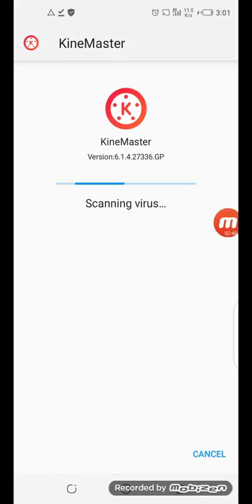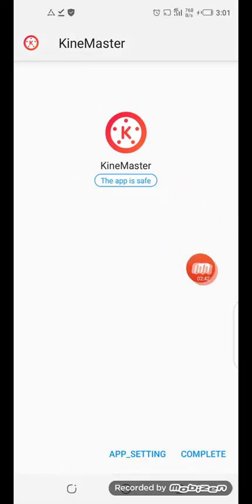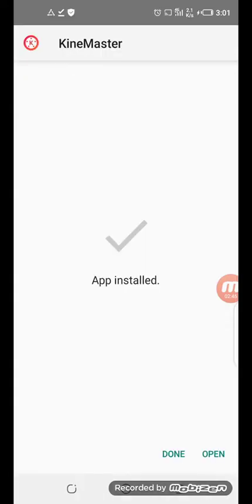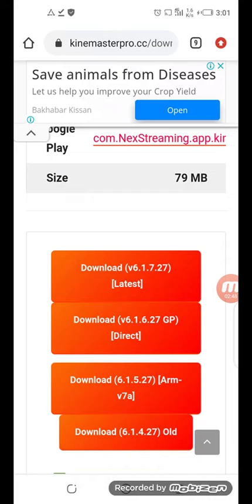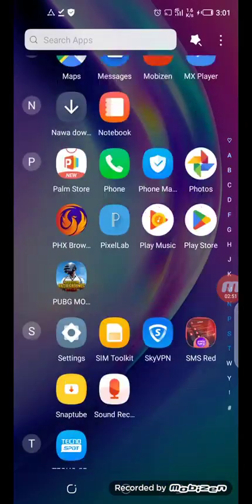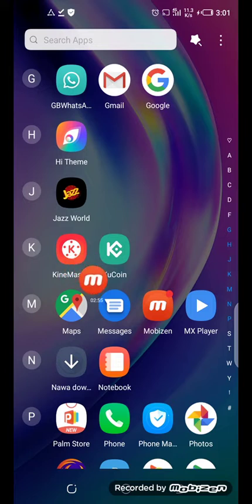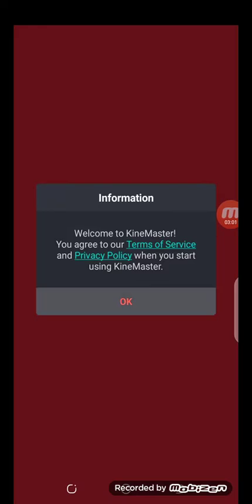Now you can see the Kinemaster scanning for virus, app setting, and it's done. Now you can see again the Kinemaster is available in my phone without watermark. You have to open and use it for your phone.